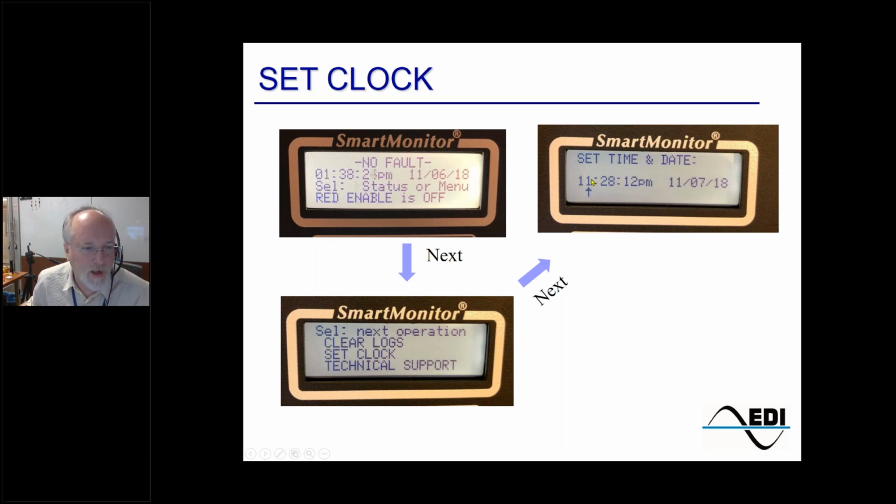I'm sorry, let's go 8 o'clock. When you put an 8 here, then you're going to have to move over and put a 0 here, and then so on. So it goes here, it does hour, minute, second, and then it goes to month, date, year. And at the end, you hit exit and you program it.